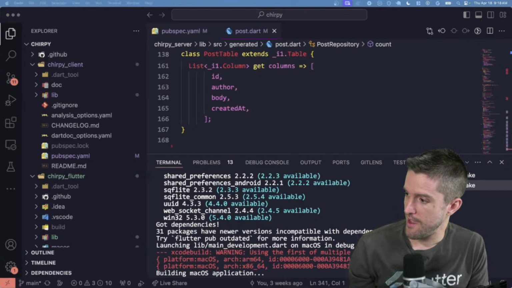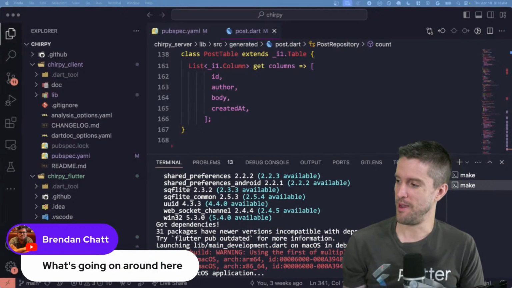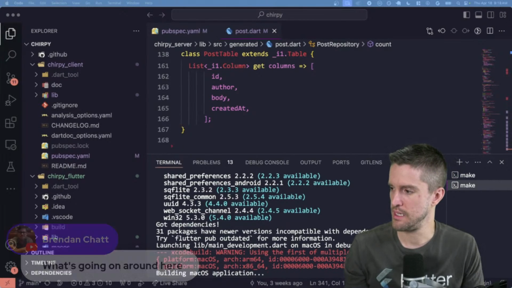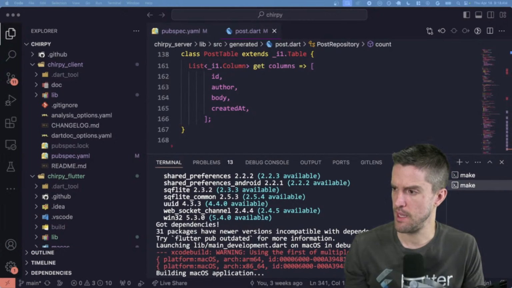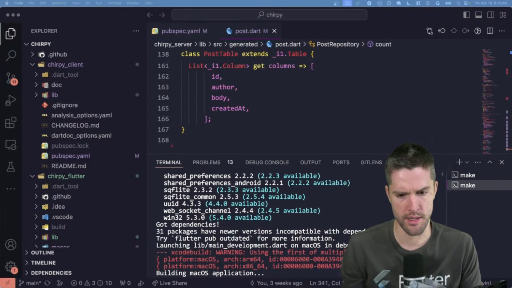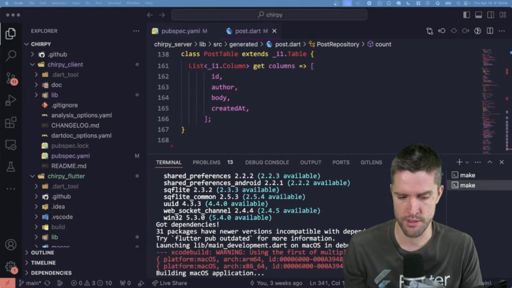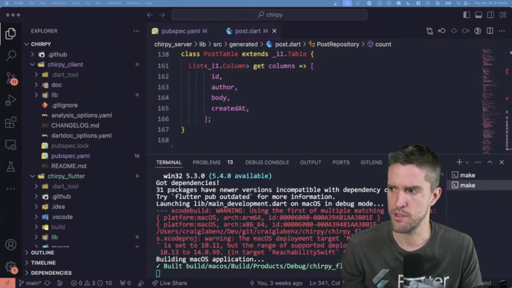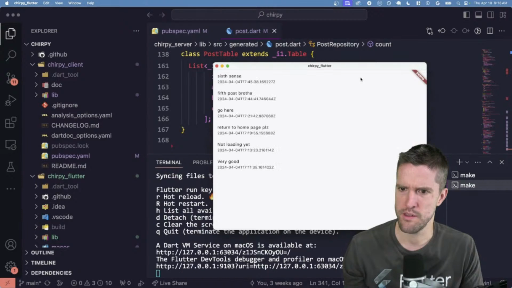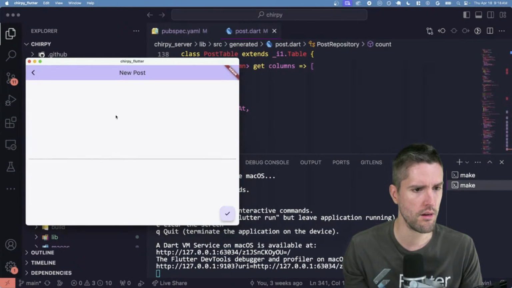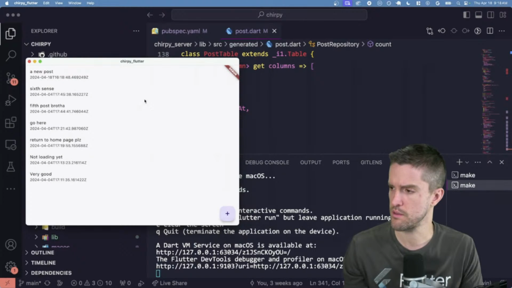Brendan, chat, what's going on around here? Well, I'm trying to whip up some declarative filtering in Flutter and Serverpod. And for reasons that are too boring to repeat, I need to update. I think I maybe need to update the Serverpod version to 2.0, which is only in an alpha release, but I'm going to use it anyway, and this seems to work. So let's write a new post. Awesome, new post. Great. That's what's going on around here.